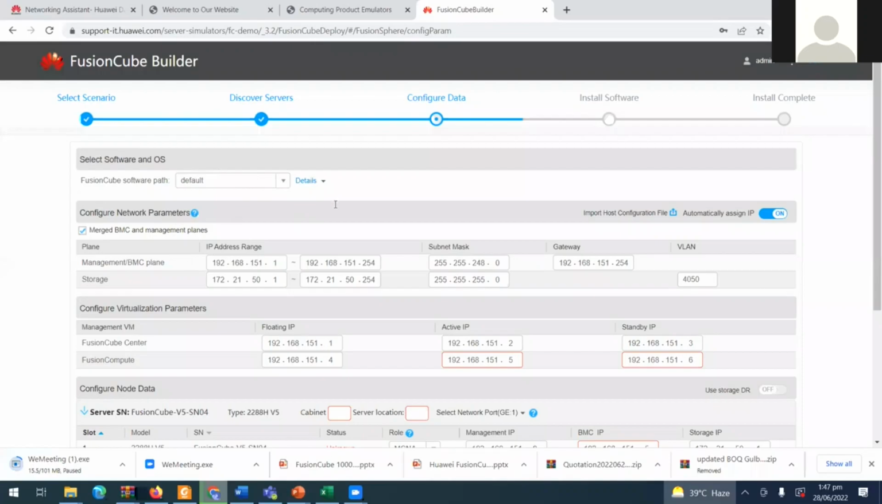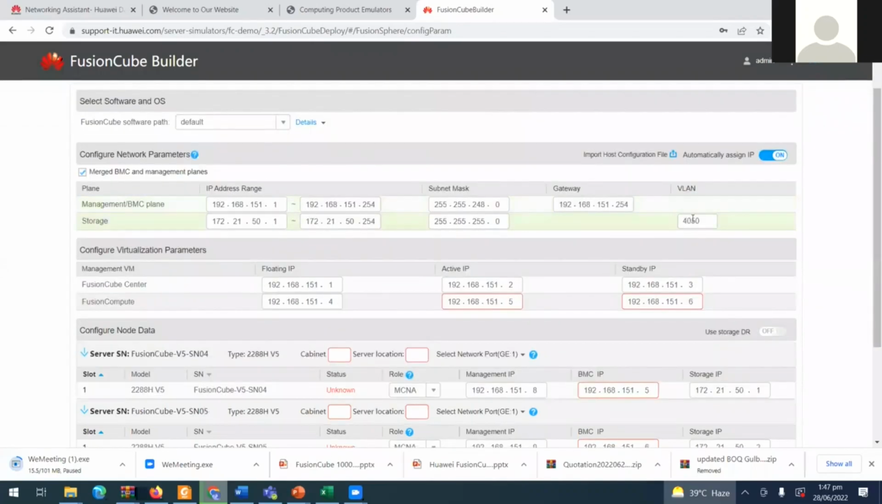Okay, these are the IP addresses for BMC and storage. You can change the VLAN for storage, and for management, we'll be using native VLAN.